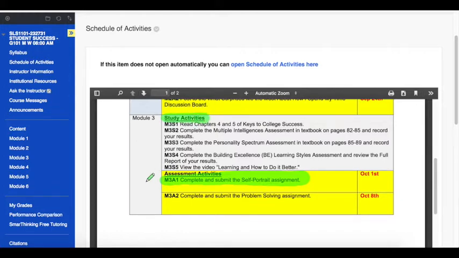will play a huge role in completing your self-portrait assignment down here, and I want to label those out for you now. It's very important before you begin the self-portrait assignment that you've completed at least Chapter 4 of your textbook, so read through Chapter 4. M3S2 is a multiple intelligence assessment that comes out of your textbook on pages 82 to 85. You'll need to have those results for your self-portrait.